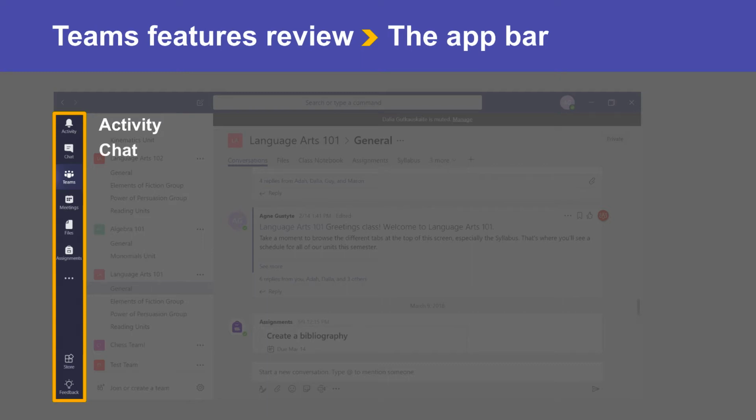The Chat tab is where you see your conversations. You can have chats and conversations with people outside of Teams. Just type in their name and send them a message and they can reply. And you can see the history of those chats there. The Teams tab gives you the list of all of your teams. You can see teams that you're already a member of, or you can join or create a team.